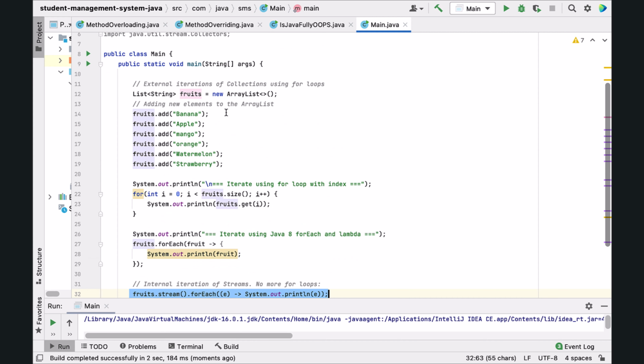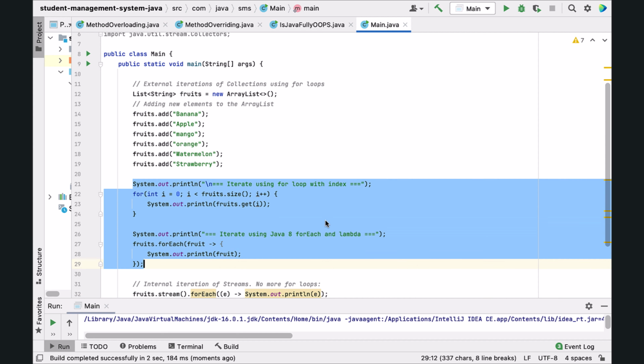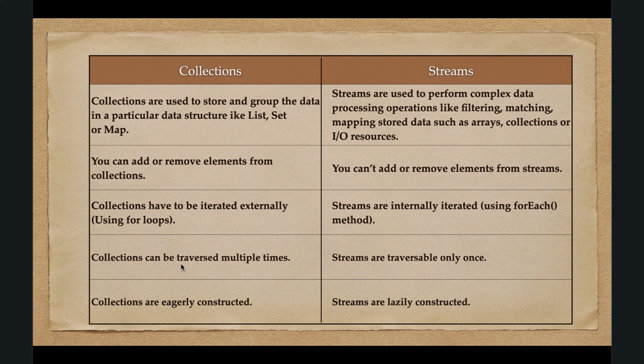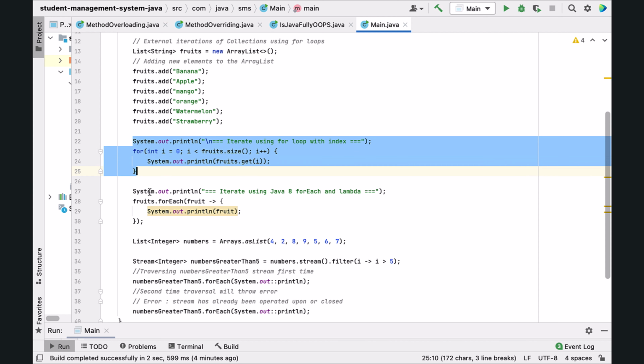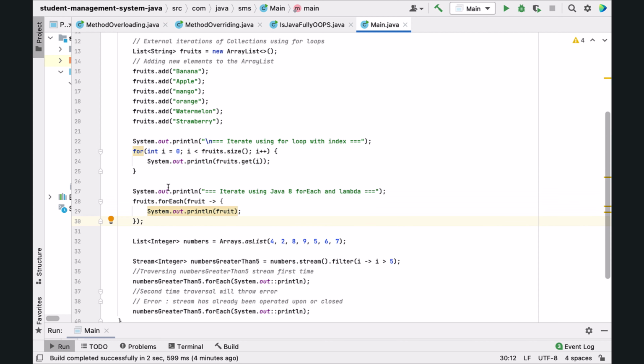On the other hand, collections we can iterate using for loops. Well, let's take a look into the next difference. Collections can be traversed multiple times. On the other hand, streams are traversable only once. It means that we can loop collections multiple times. On the other hand, we can loop streams only once. Okay, for example, look at here the code snippet. Here we have created a list and we have added elements to the list and we are looping this list multiple times. First by using a for loop, second by using a for each loop. It means that we can traverse a collection multiple times.